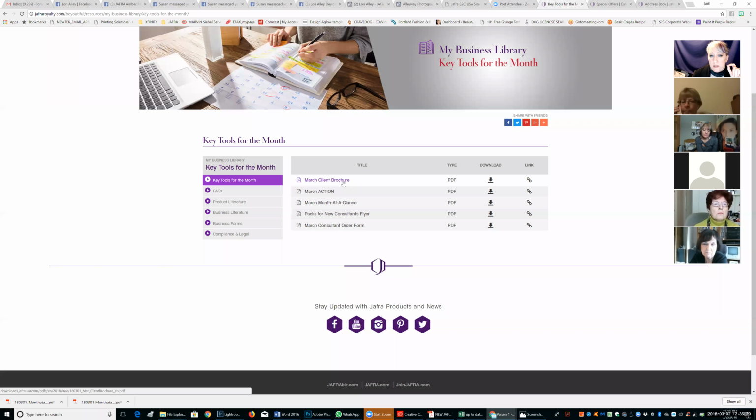This is where you're going to find the client brochure, the action, month at a glance, packs for new consultants, March order form. It doesn't have every single thing yet that Consultant Connection had, but it has a lot. So one of the cool things about this, again, this is a public site.